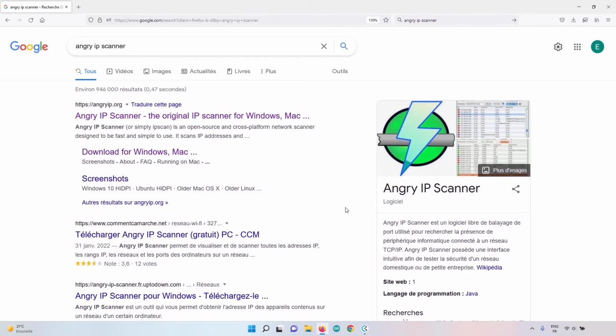So first, how to find the Raspberry Pi IP address. There are many ways to do this, but one way is to use software that's going to scan the network and find the IP addresses on the network. And the one I'm going to use here is Angry IP Scanner, okay? And why do I use it? Because it's multi-platform. You can use it on Windows, macOS, and also Linux.